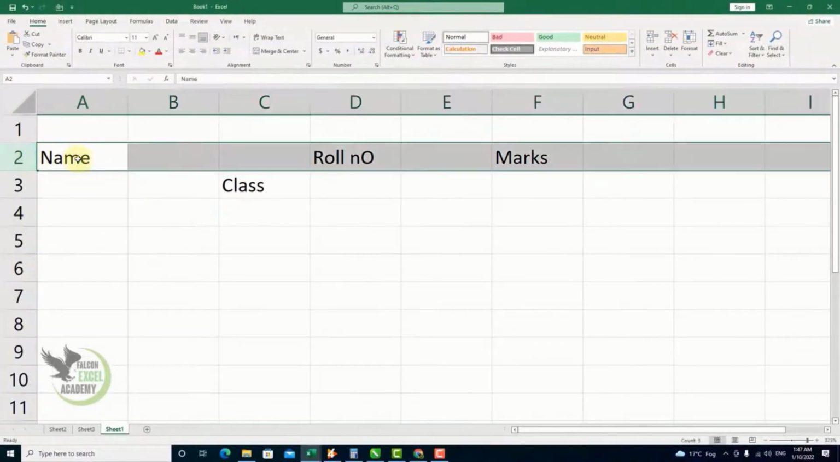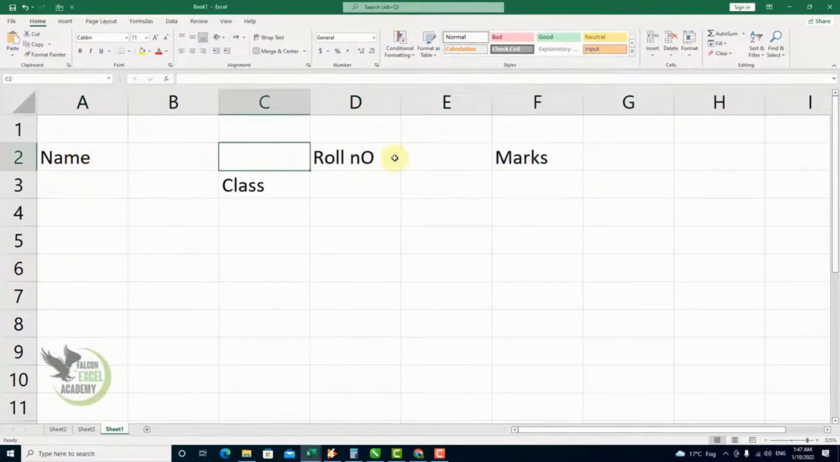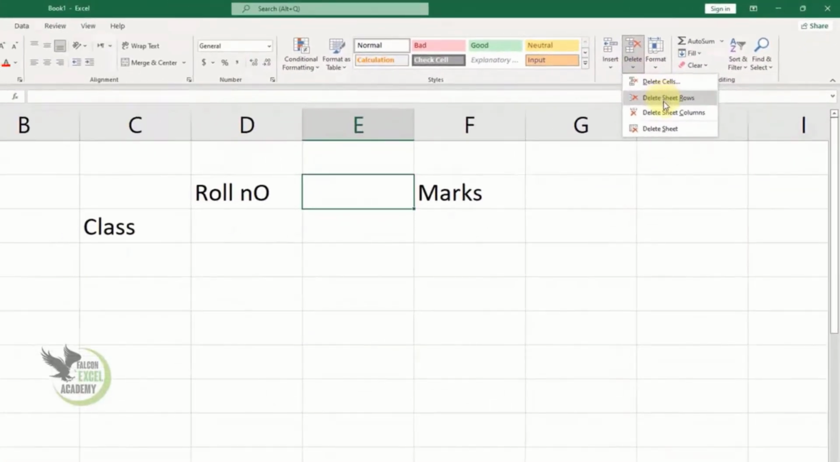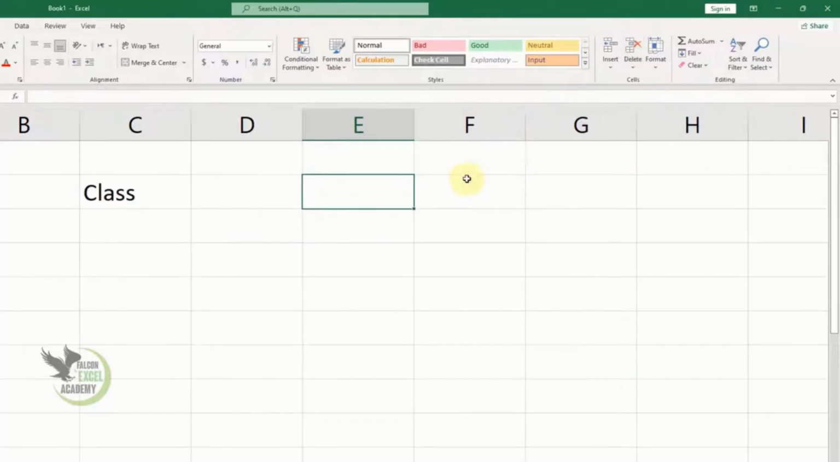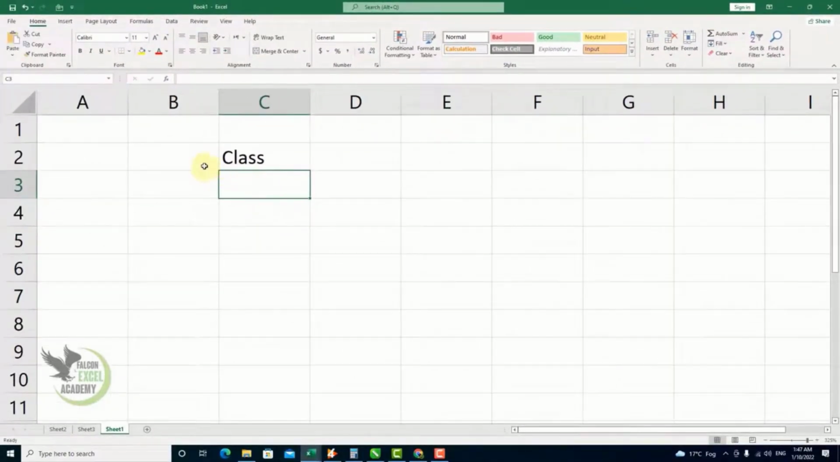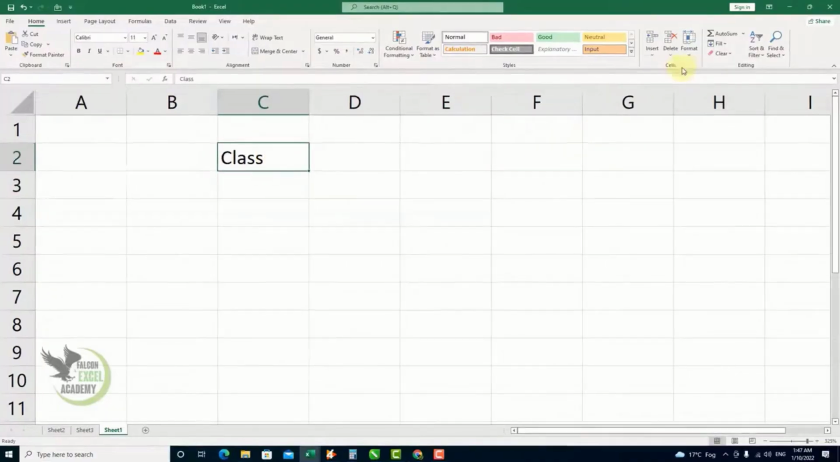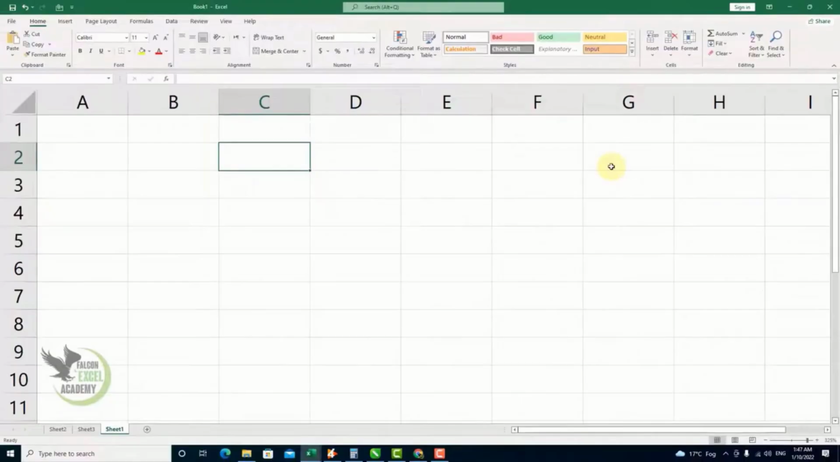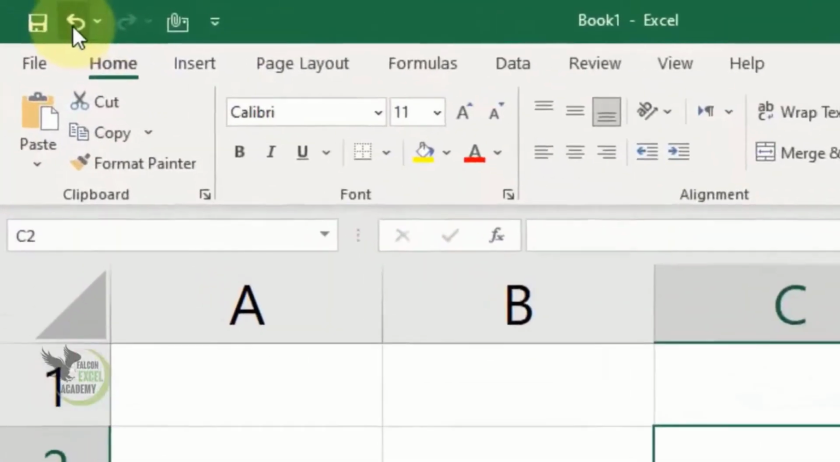Then, if we want to delete an entire row, click anywhere on the specific row number you see on the left, and if you want to delete it, go back to Delete and click on Delete Sheet Rows, and that entire row will be deleted instantly. Similarly, if you want to delete a column here, you need to click on the column you want to delete, then go to Delete and click on Delete Sheet Columns, and your column will be deleted. In the same way, if you want to delete the entire sheet here, you need to go to Delete and then click on Delete Sheet.